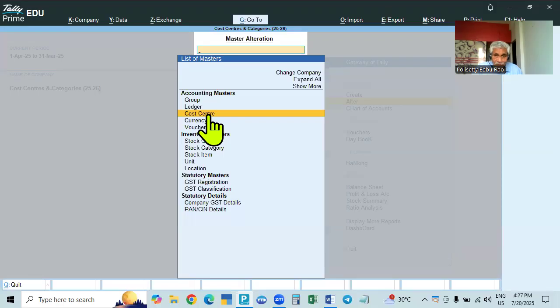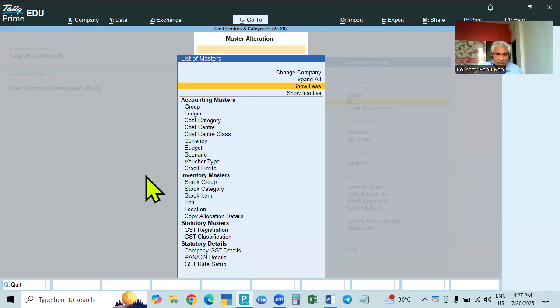Okay. So here, if you go to this one, show more, double click it or select it and press enter. See, now cost centers, cost category, and cost center class, all three are included. They are showing. Now we have to create the cost category, that is the group of the cost centers, and individual cost centers under the group, under the categories. These two we have to create, and cost center class we will take in the next class. It is also the same as this one, but it will be a little different.